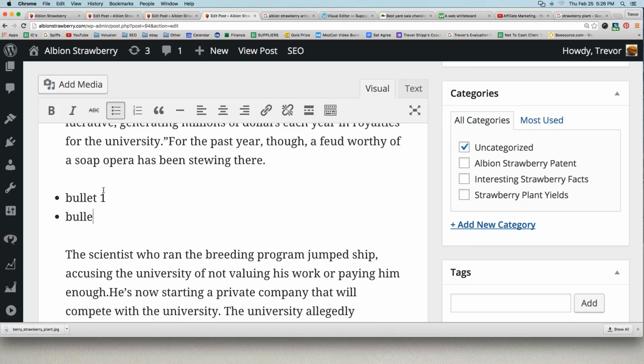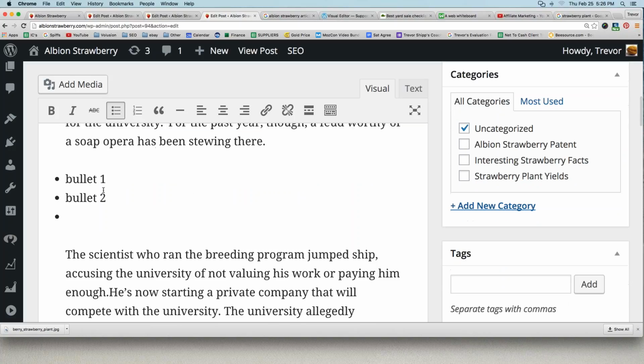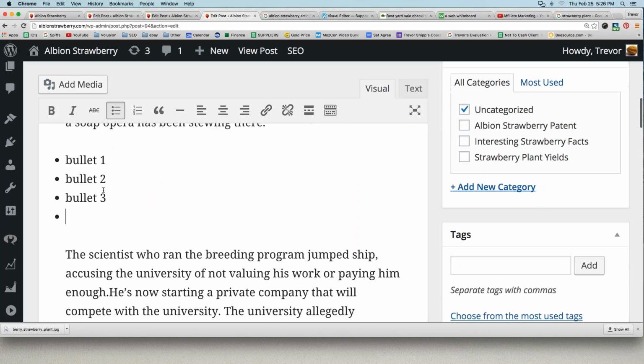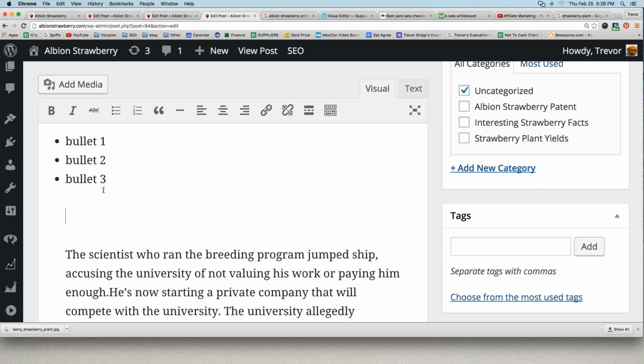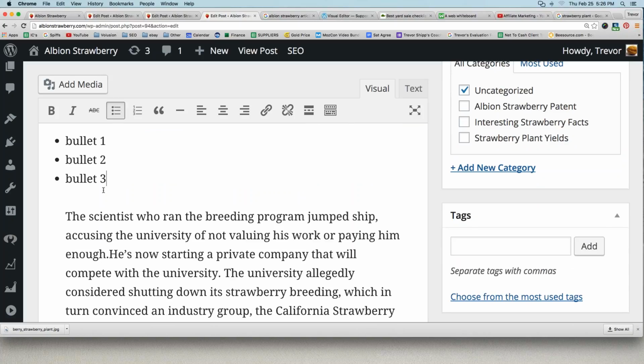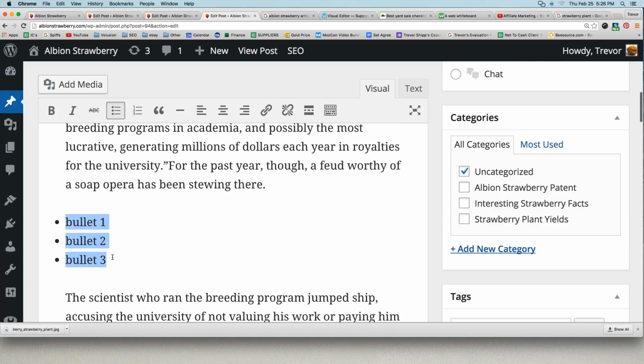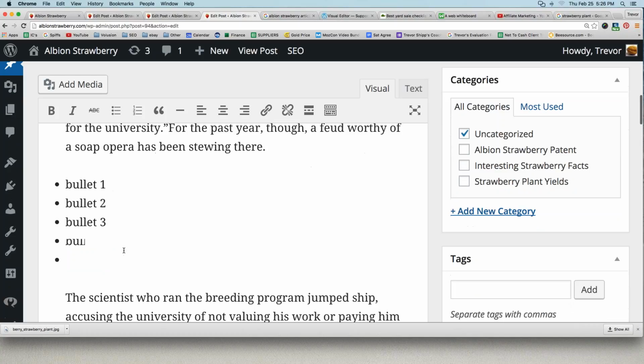And I can just create my bullets as I want to. Okay, you just press enter. Hit the enter button and it creates another one. If I want to stop creating bullets, I hit enter another time and it stops the bulleted list. Okay. Those are nice within a blog post, right? Something skimmable. And you saw Get Rich Slowly using that too.